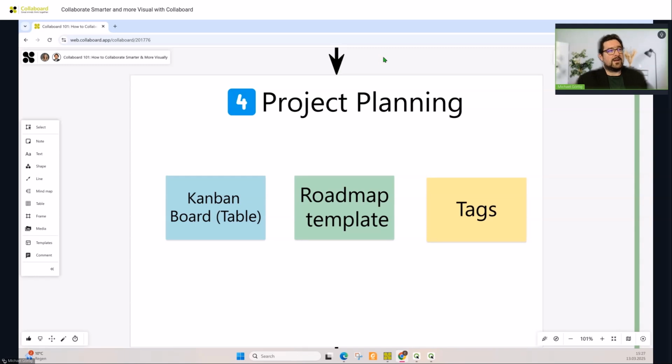And I picked 3 use cases. So the first use case is a Kanban board. I will show you how this looks in Collaboard. The second use case is a roadmap. And then I will also show you, which is quite a new feature in Collaboard, an option to add text to elements on the board.